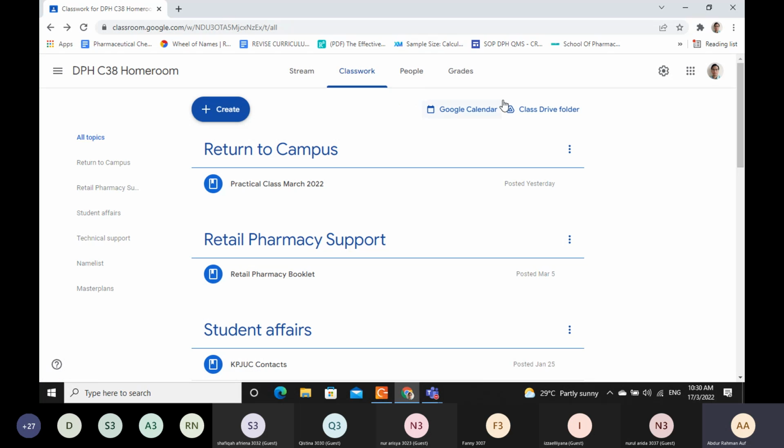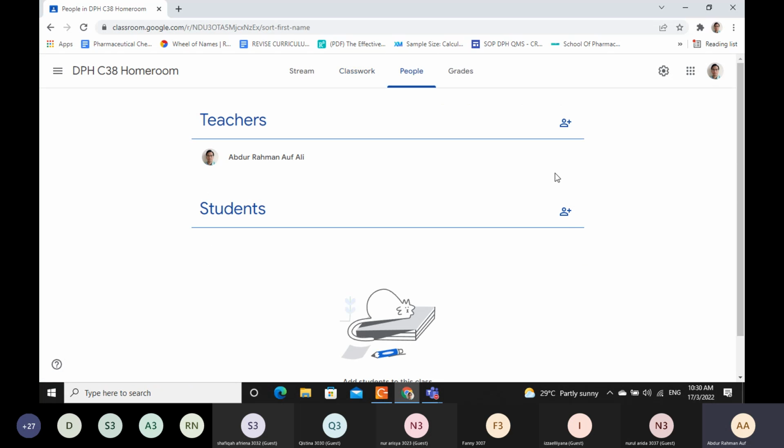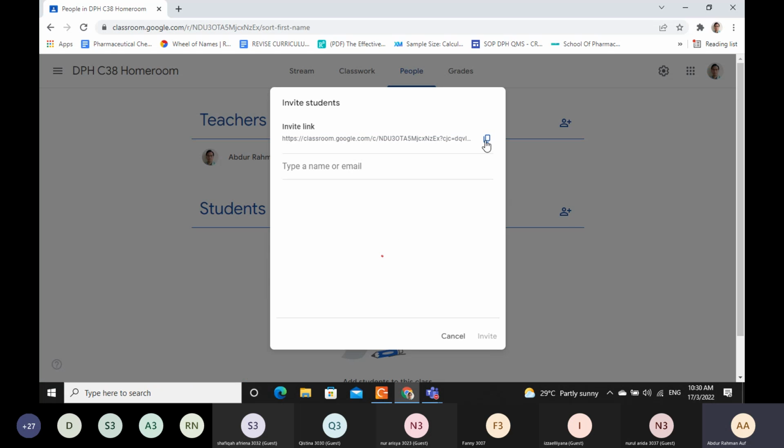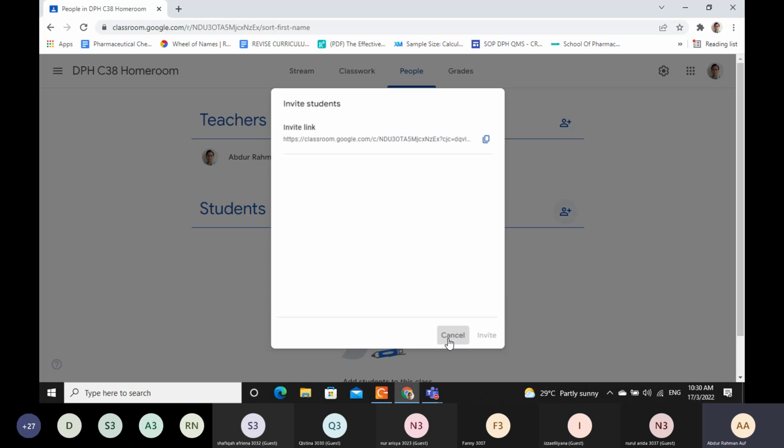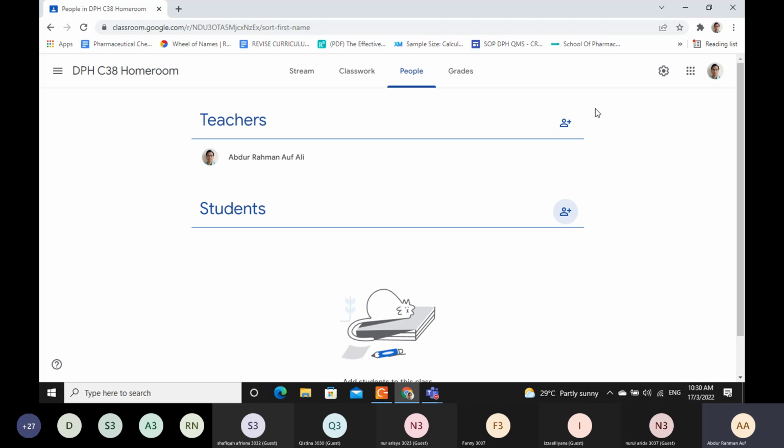So if you are interested, saya akan share the link now. So kamu boleh join kalau kamu nak. Where's the chat room? So saya akan attach the chat room. Kamu boleh join kalau kamu nak, if you want to keep track. Where is it? Okay, so the link is in the chat room. Kamu boleh join kalau kamu nak.